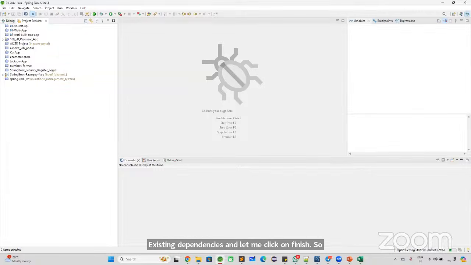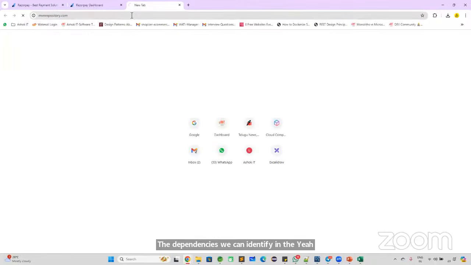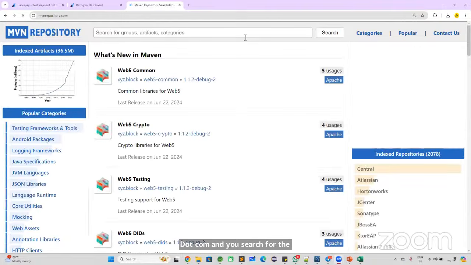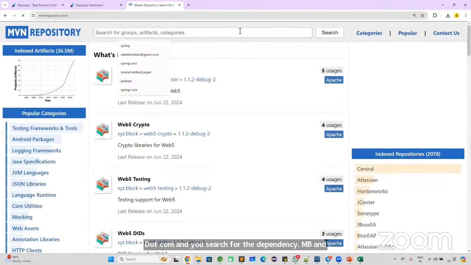So where can we search for dependencies, guys? We can identify them on mvnrepository.com. So let us go to mvnrepository.com and search for the dependency. Now let me go here and type Razorpay-Java. I want to communicate with Razorpay by using my Java application.